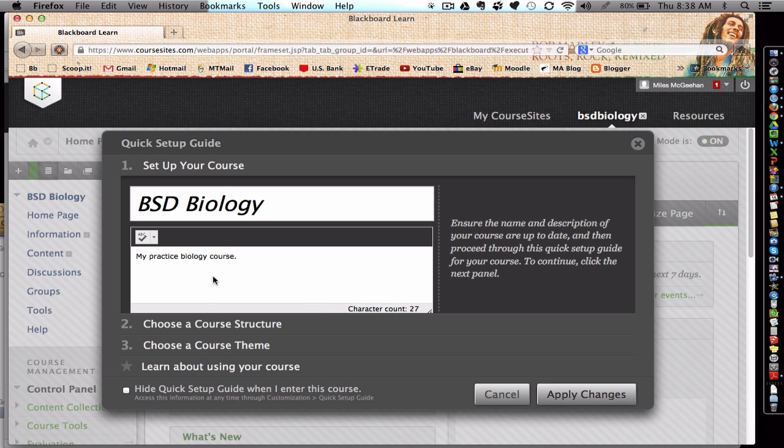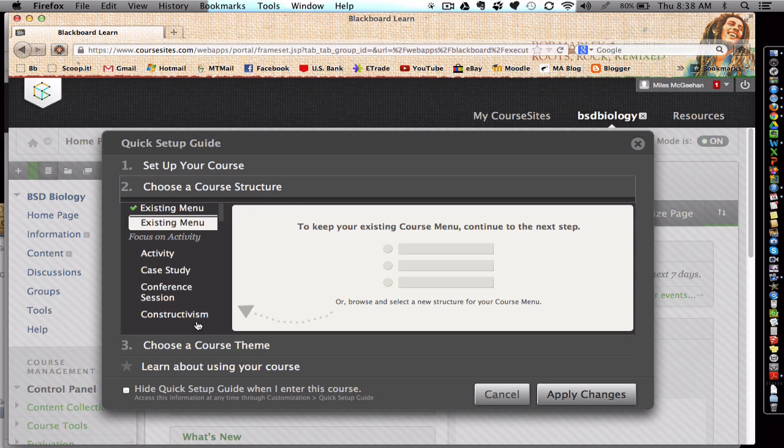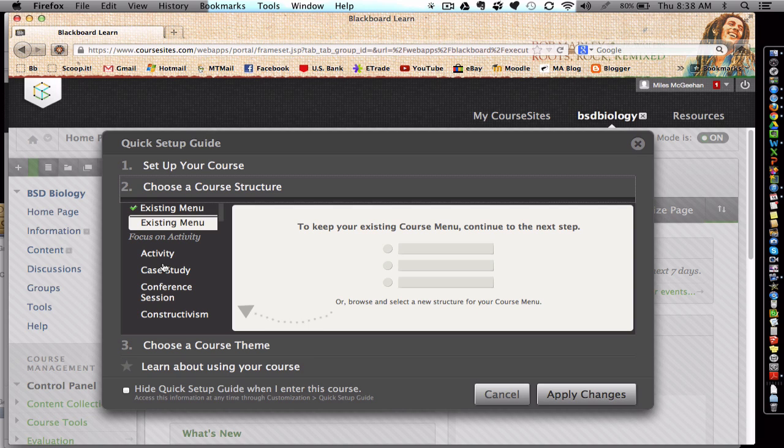I'm happy with all this, so I'm going to go ahead and choose number two, choose a course structure. What this is showing me is basically a variety of different templates that they've built regarding the structure of the course, meaning that they have different buttons that are already preloaded. And know that anything that you choose here, you can always change later.